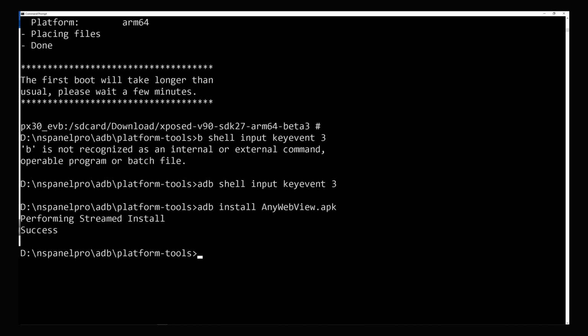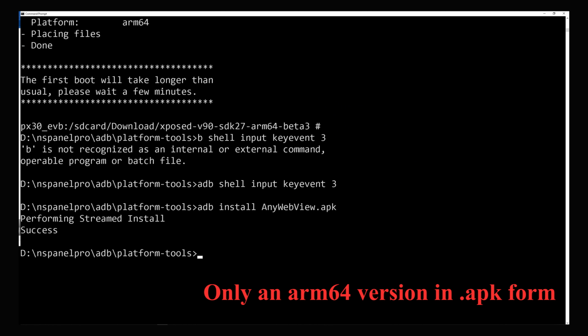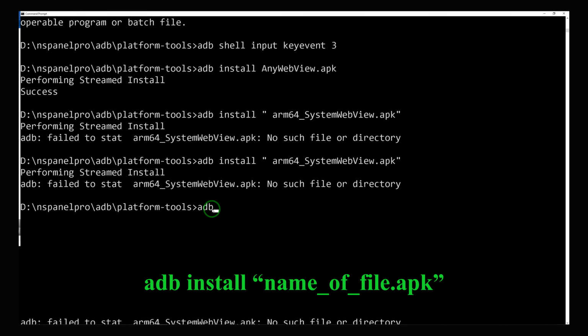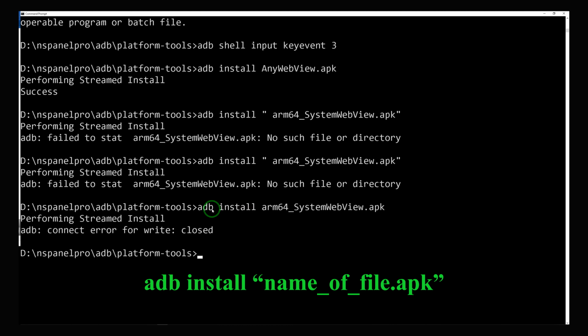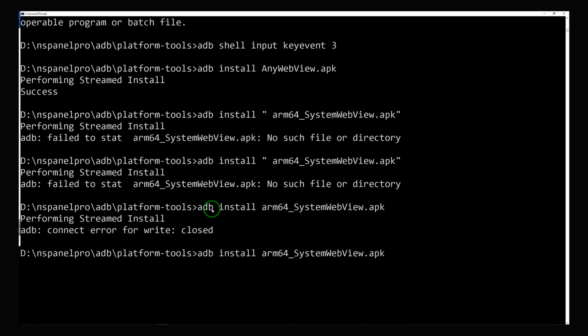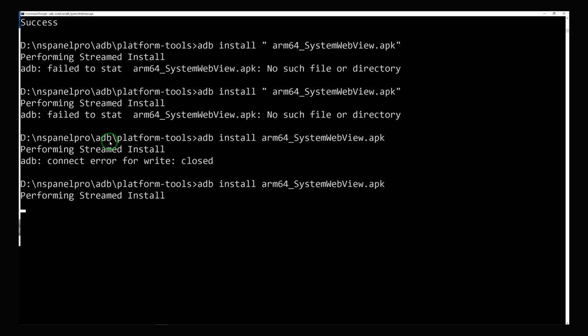Now we have to update WebView. You can download the latest version from the link in description, and by running this command, it will be updated. Make sure the file is in Platform Tool folder. Wait till installation completes.